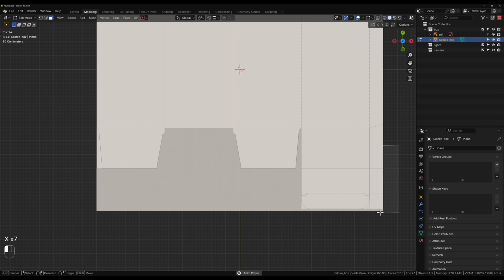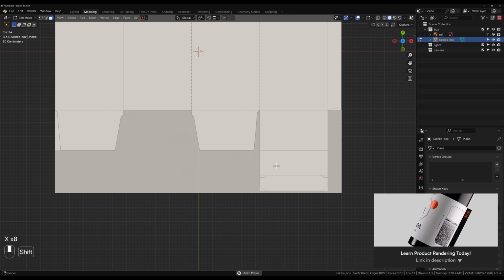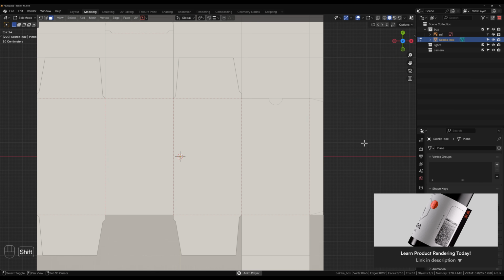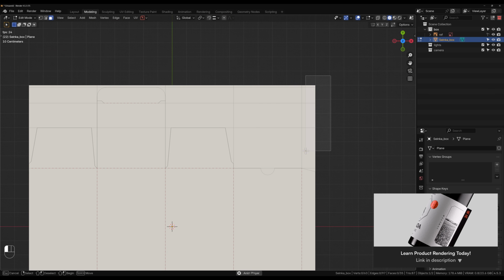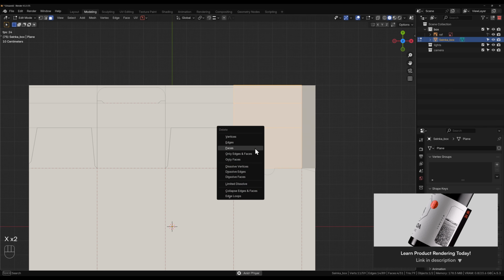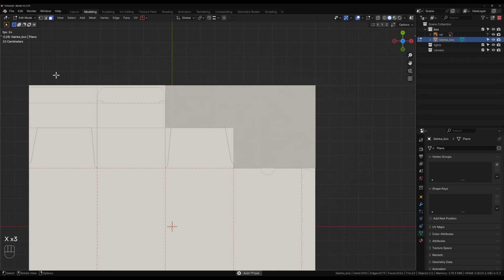And I'm going to get rid of all of this. Leave these edges here, we'll bevel them in a second. Faces. Shift click these guys.